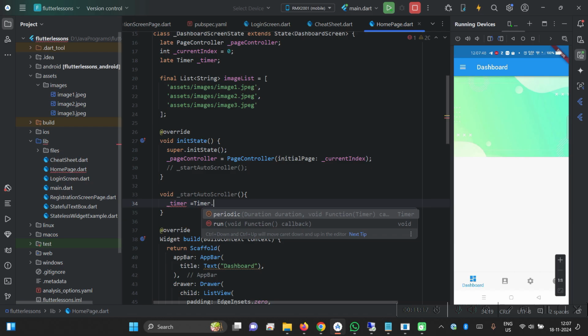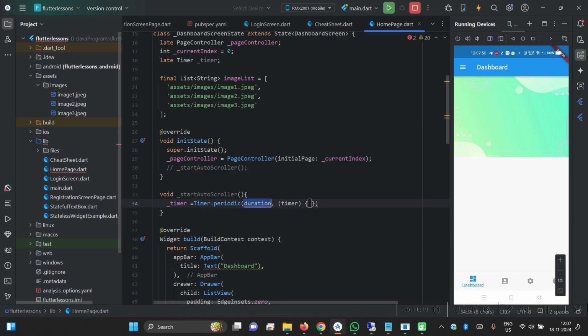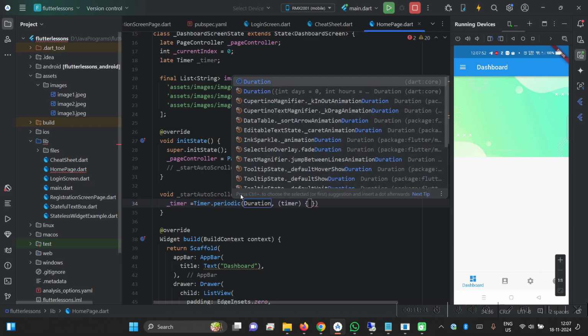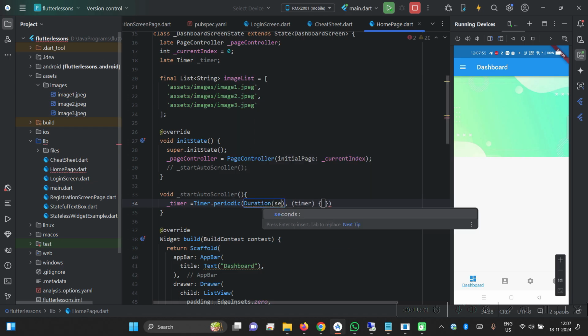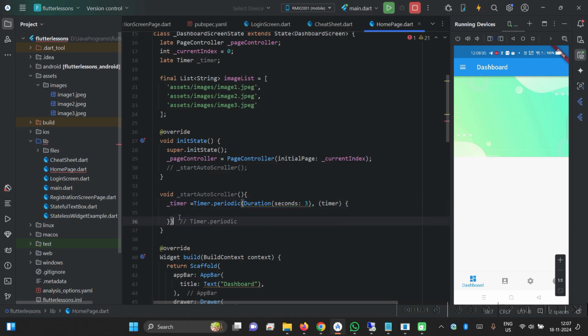Okay, so timer dot periodic. Periodic means after what period it has to be done. Okay, so duration, in that we will have seconds. You can put the seconds, minutes, but it is a slider, so of course you have to put it into seconds only. Now in this timer section, after this, come here, press enter. Now you can put the semicolon, so we can close it over here. Now here is the main coding.